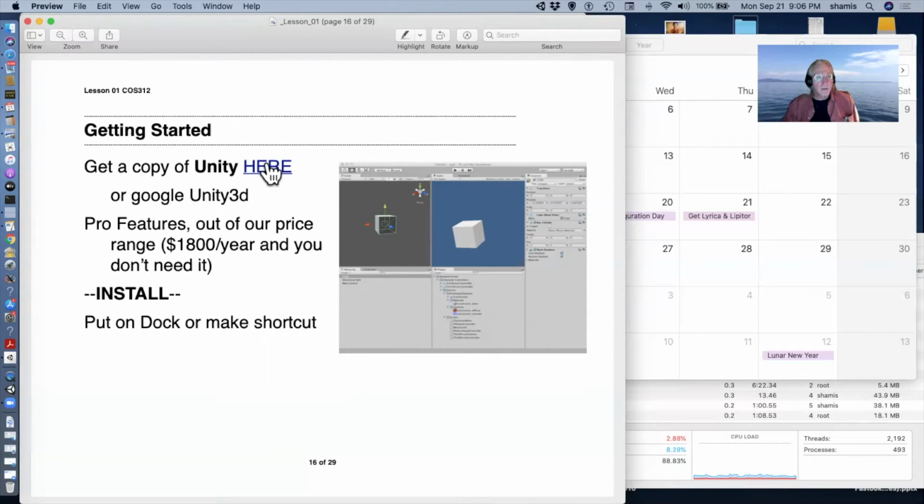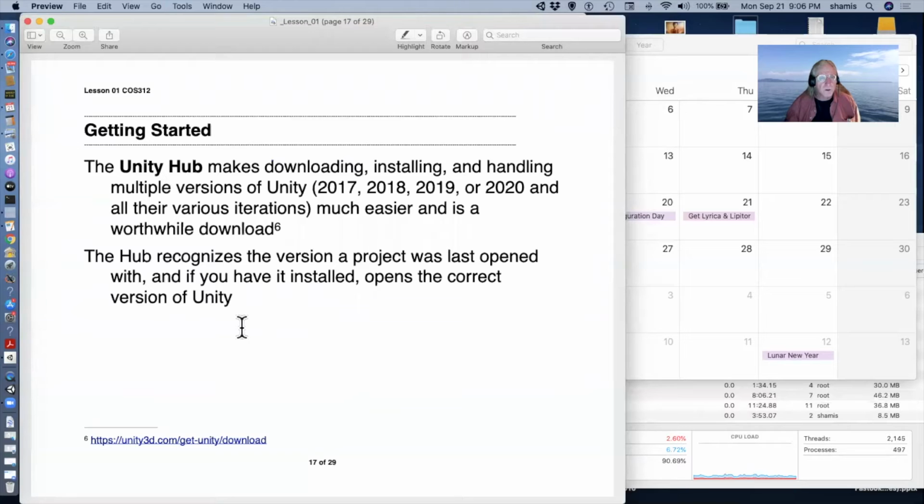So we get a copy of Unity from this link, install it, put it on the dock somewhere. Here I have a copy in the dock. I also have the Hub in the dock, and we're ready to open our game. Oh, here's the link to the Hub download. It makes downloading, installing, and handling multiple versions of Unity easier, and is a worthwhile download.